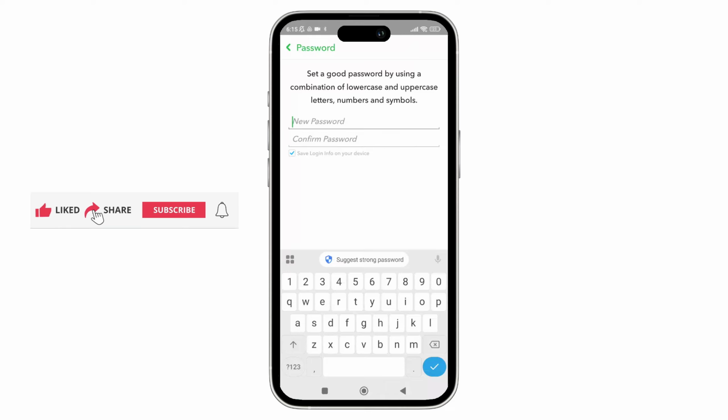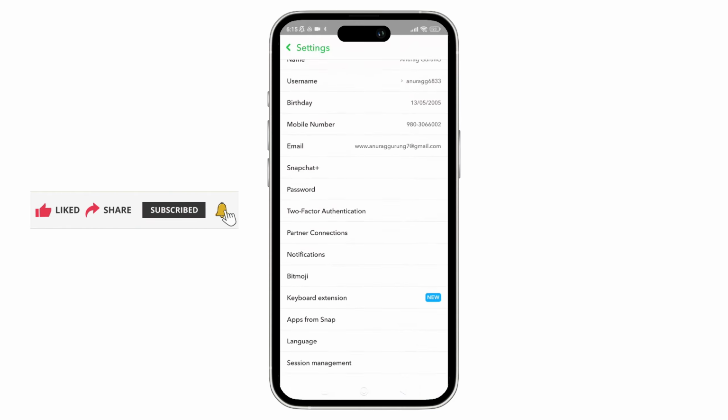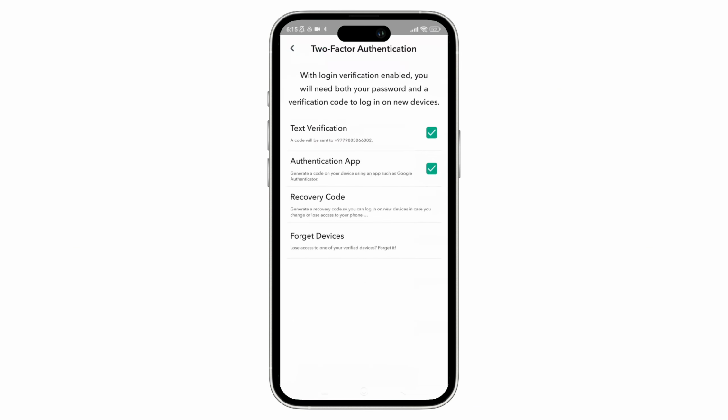And with that, moving forward to step 2, that is to enable two-factor authentication. So here, simply enable two-factor authentication by using SMS or an authenticator app, and this will add an extra layer of security whenever someone tries to log in.